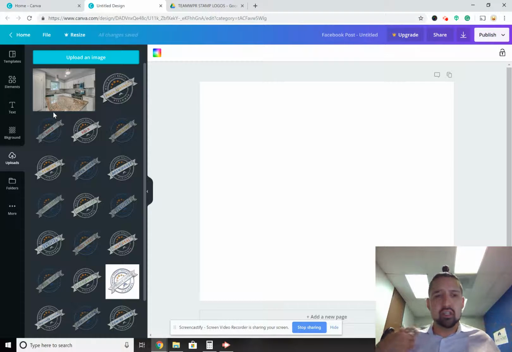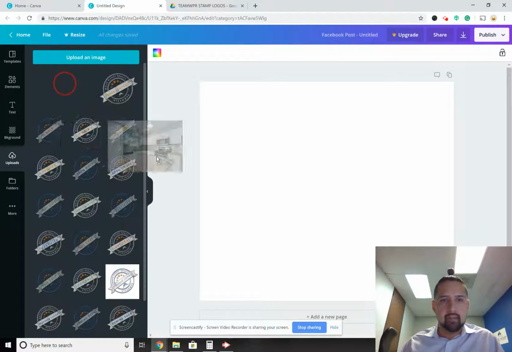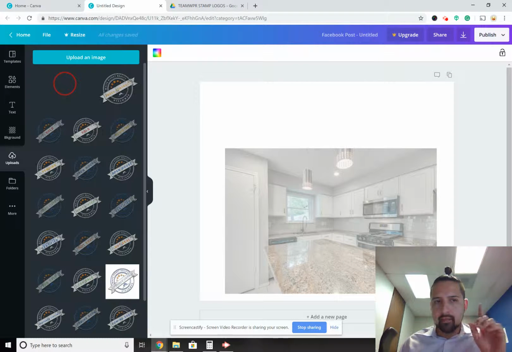Now, you can load up a picture of your clients. You can load up a picture of you at closing with them. You can load up a picture of anything. In this case, I'm loading up a picture of this house. Then I'm going to scroll it and drag it here. But this is a real trick.